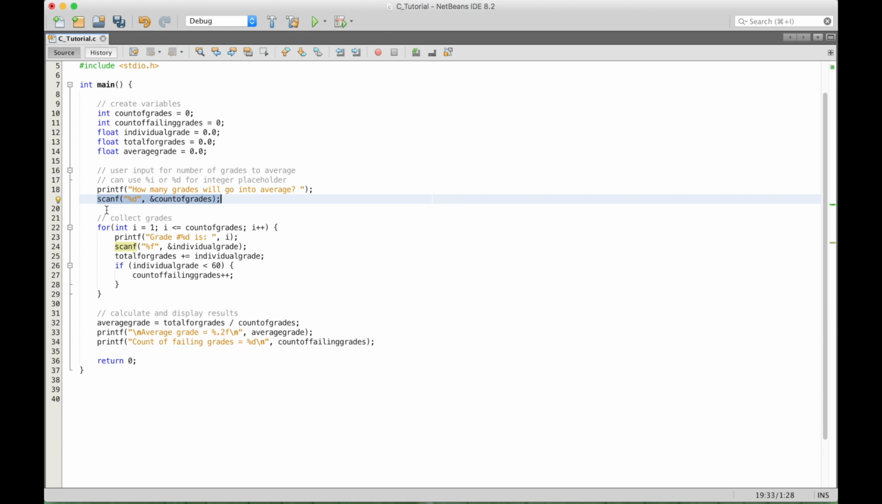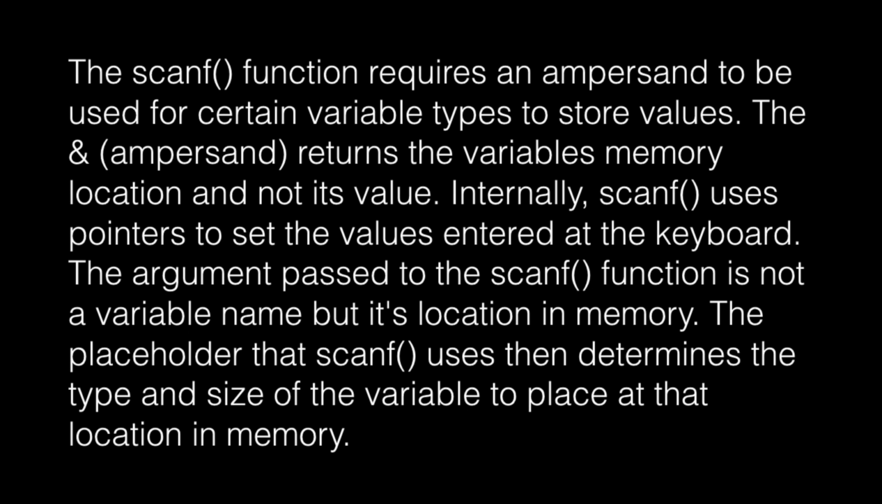Then we use a scanf function, which takes 2 arguments. The first argument is a type of string placeholder for the data that will be collected, and the second argument will be the data collected using the scanf function. We've gone ahead and put in our count of grades variable, and make sure that you put an ampersand right before your variable, or else the scanf will not function properly. And we'll talk more about how and why and when to use the ampersand in future tutorials.